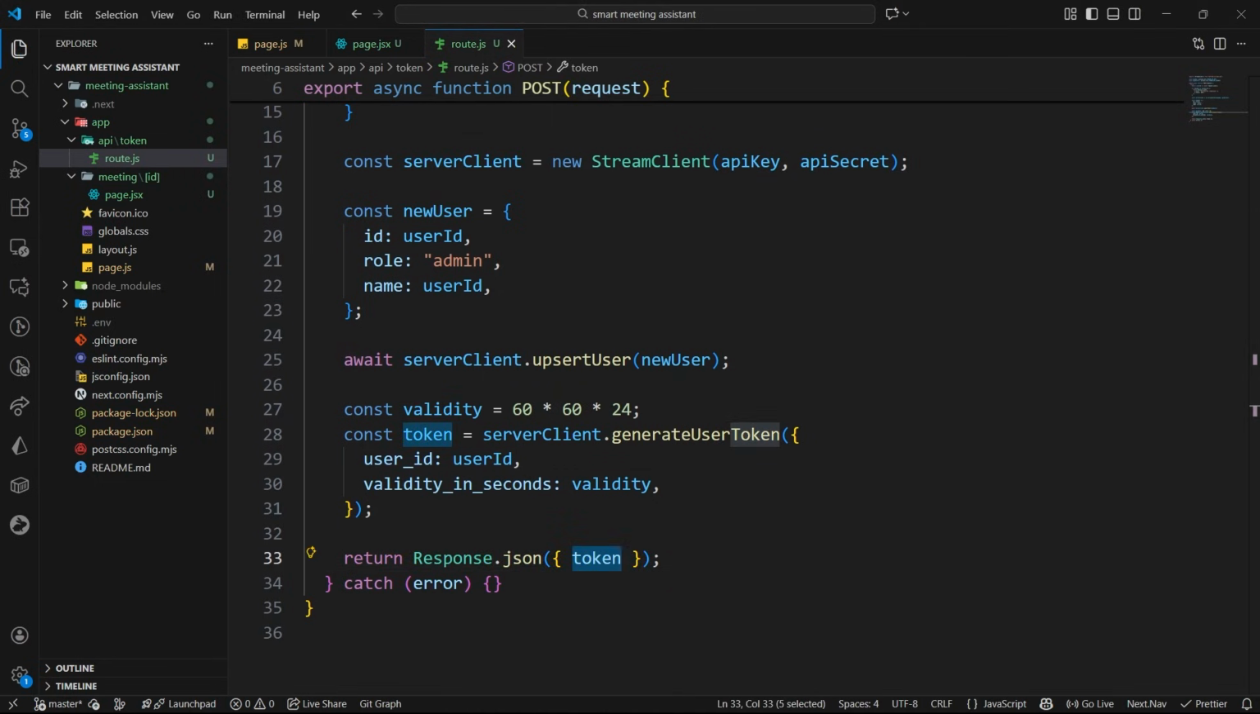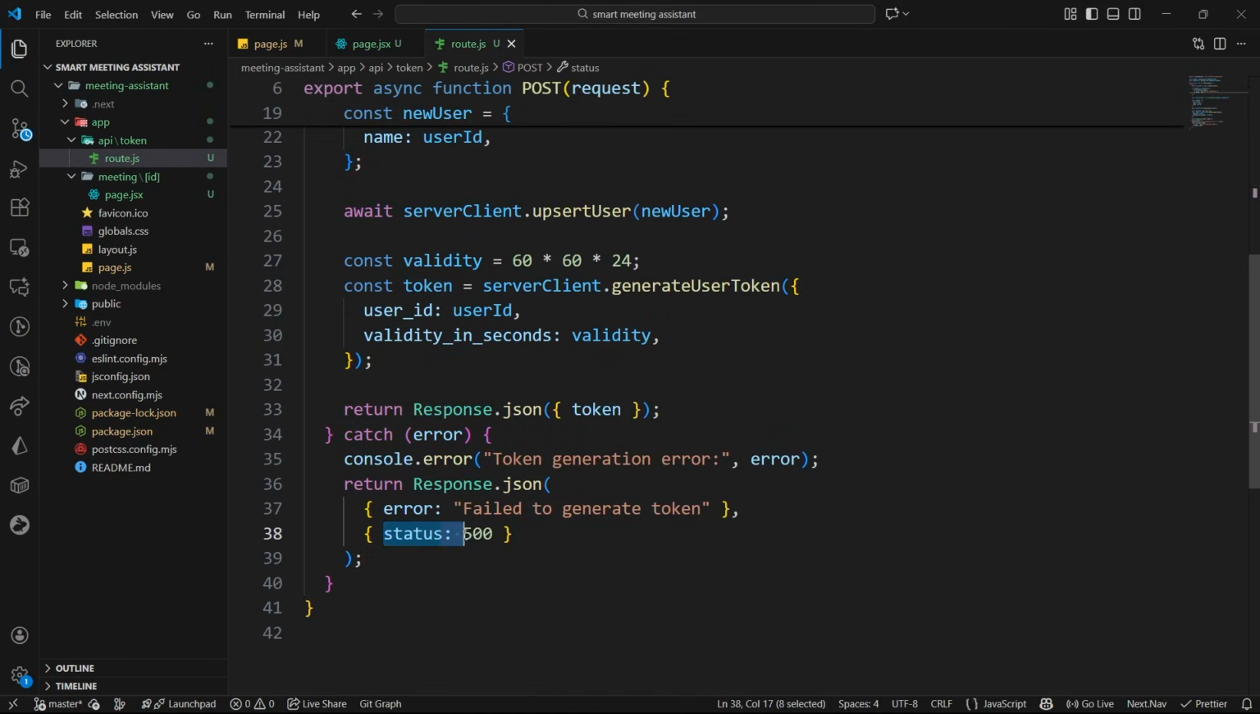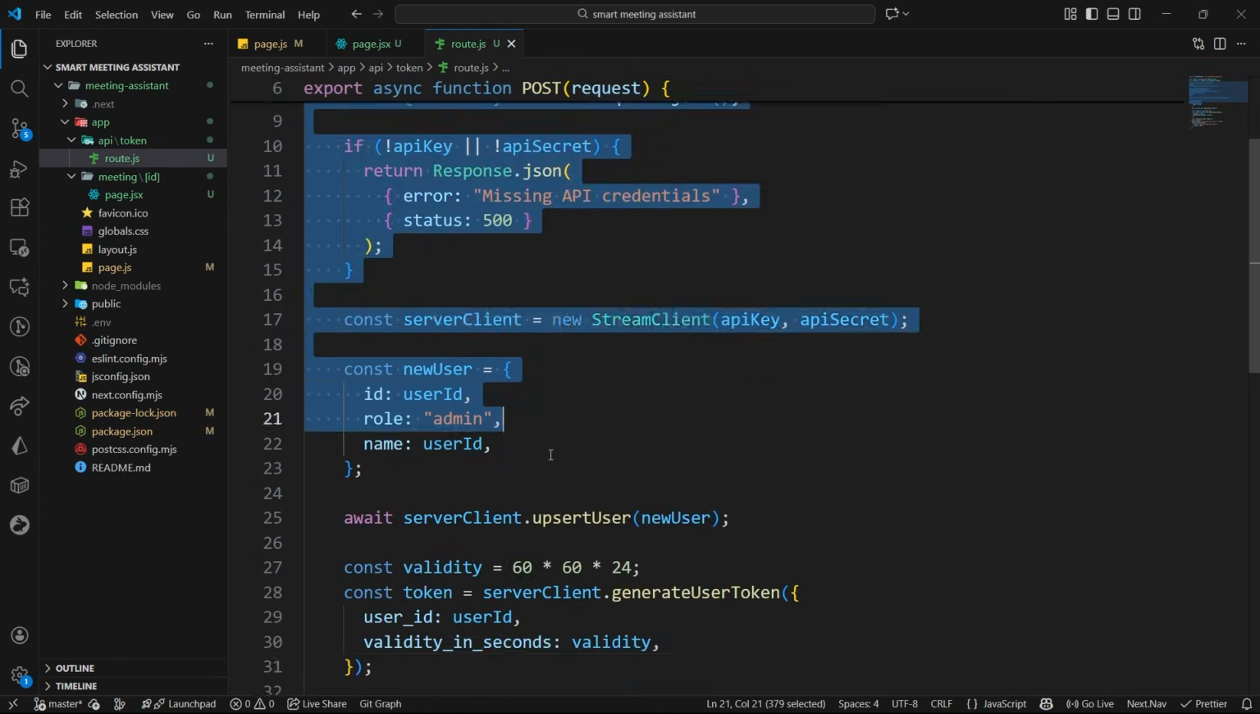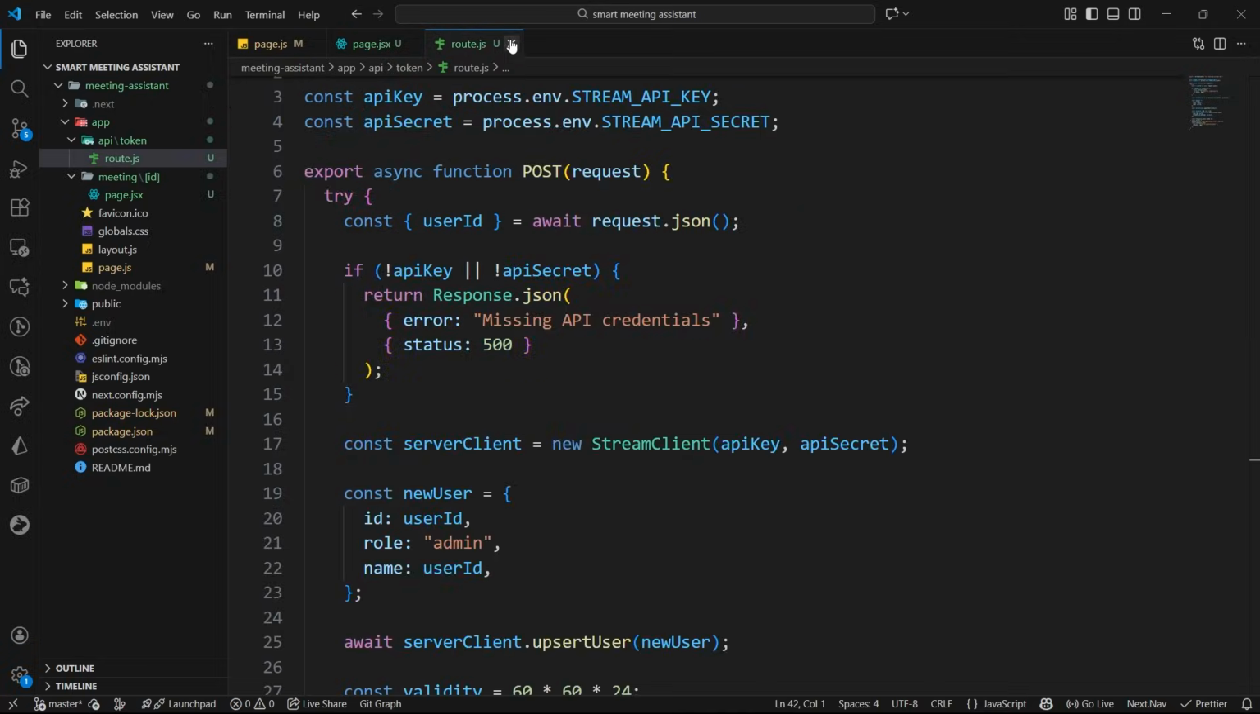Okay, nice. Now simply inside of the catch, we are going to be taking the error and we will say status 500 error failed to generate token. Cool. So yeah, this is a very simple way to create or generate a token using the Stream client. Let's close this up. All right.